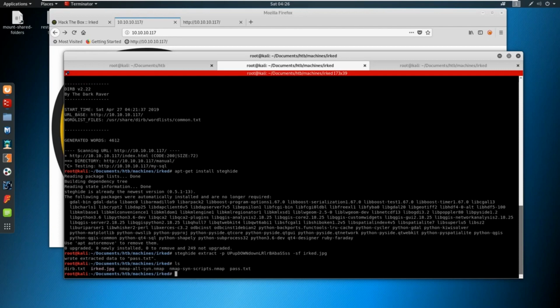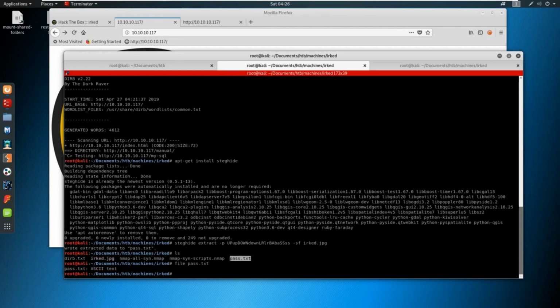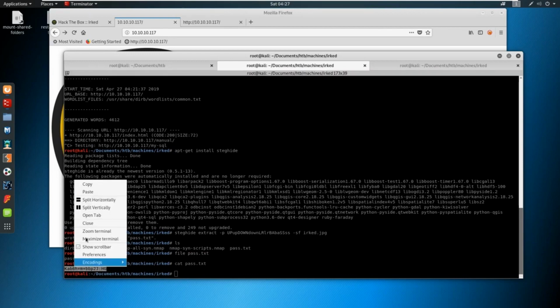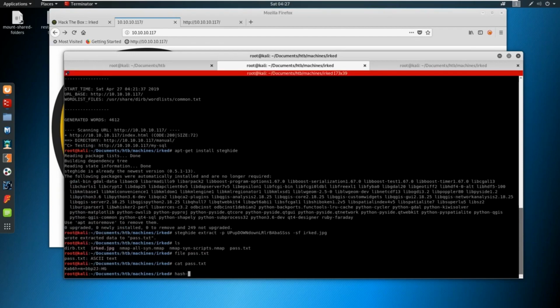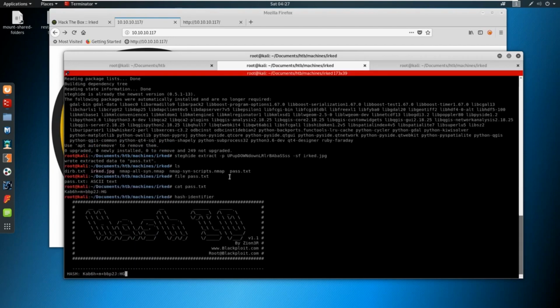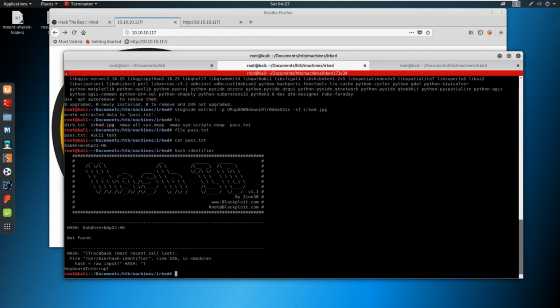If we run ls, we can see that here, file on pass.txt, and it's an ASCII text file. So let's run cat on it. We get this gibberish. Right click, copy. We run hash identifier, paste it in. It's not found, so we'll terminate out of that.